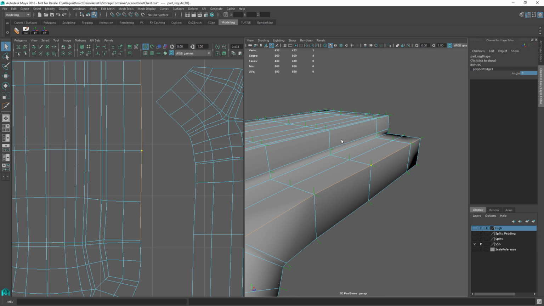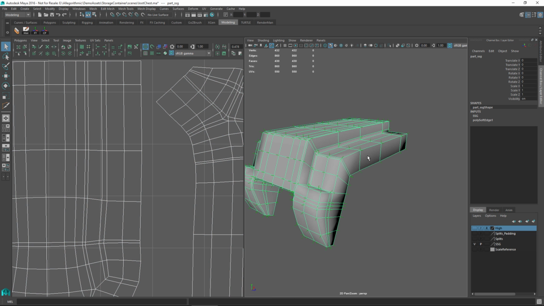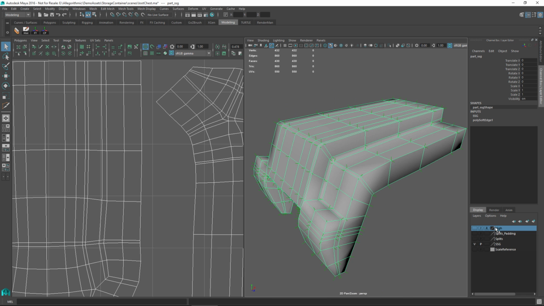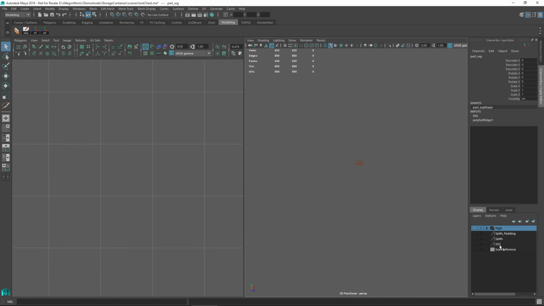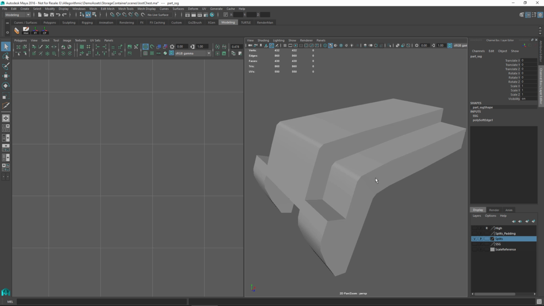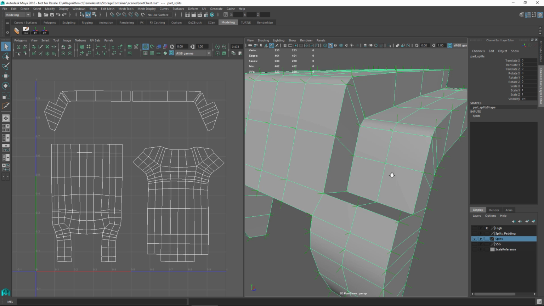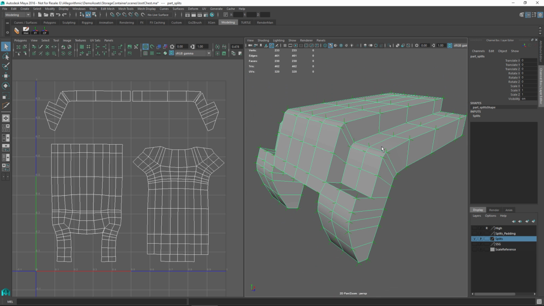So now let's look at an example where I'm using smoothing splits to correct for some of these shading errors that I have here on my mesh. So I'm going to turn off this layer and I'm going to come over to this splits layer here. And so here I have the same mesh. You can see I have the same UV layout. It's just that I've added some smoothing splits.